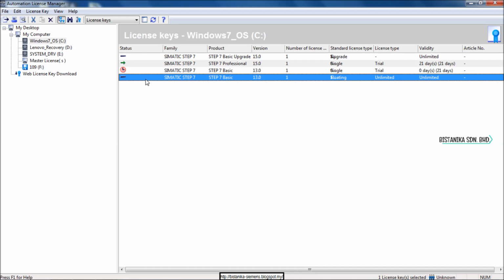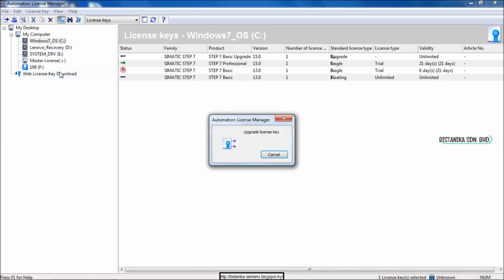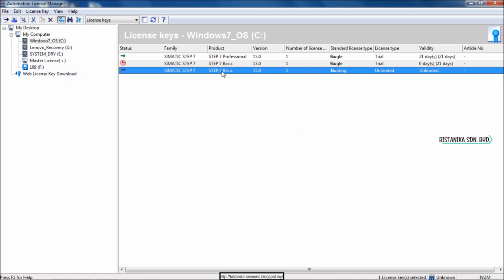Click at the Step 7 version 13 and go to the license key at the menu bar. Then click upgrade. Then the transfer procedure is completed.